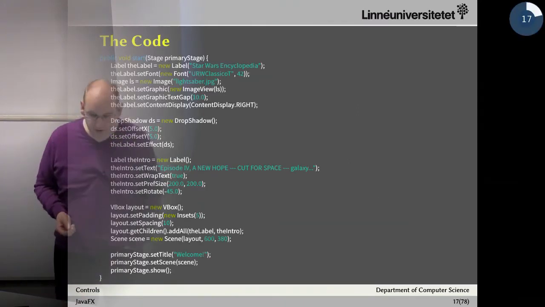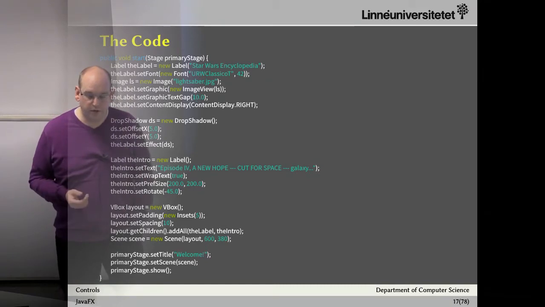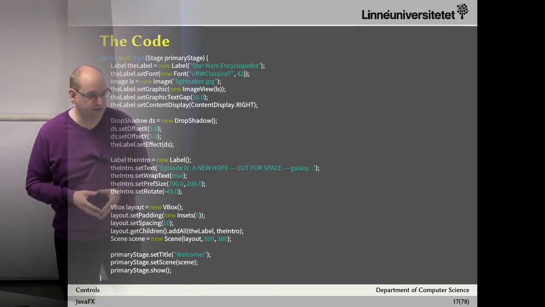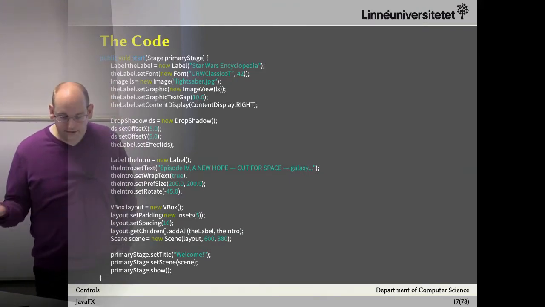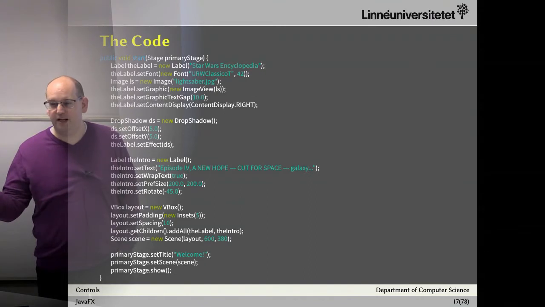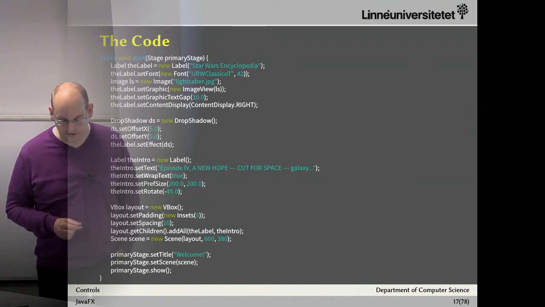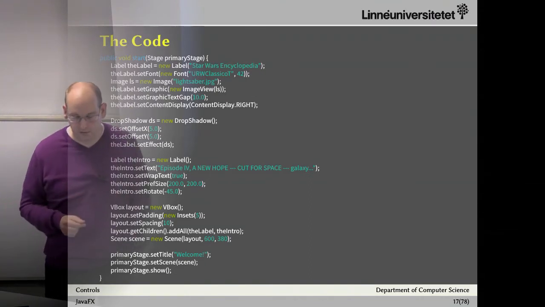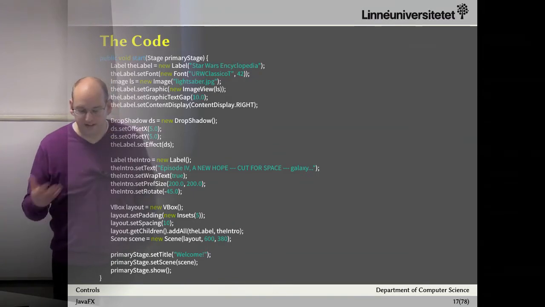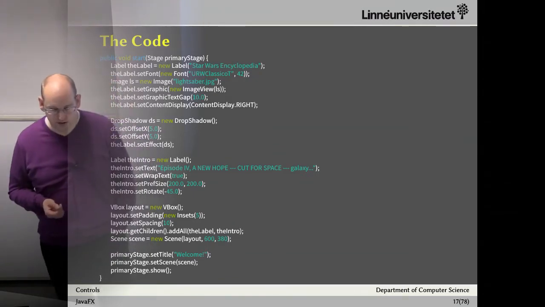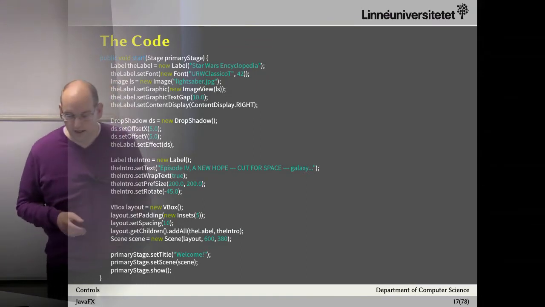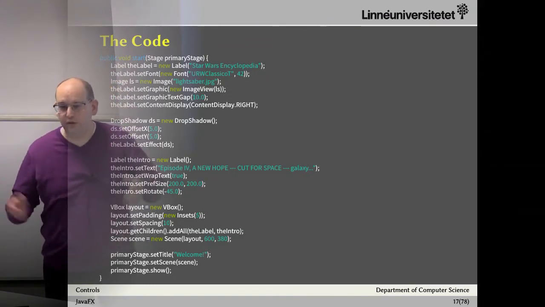This is the code, and we create a label, the label I call it. Yeah, nice name, I know. To the constructor I just send a small string with the text that starts with Encyclopedia. I set the font to something that I have on my computer, the URW Classico T, and we set the size to 42.